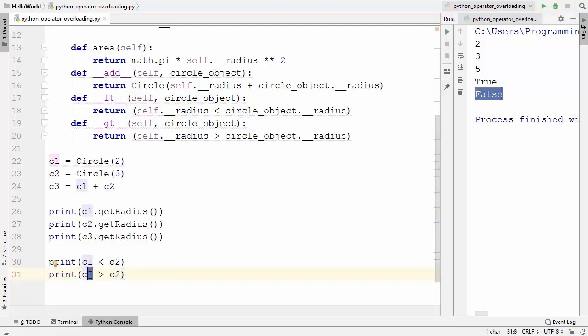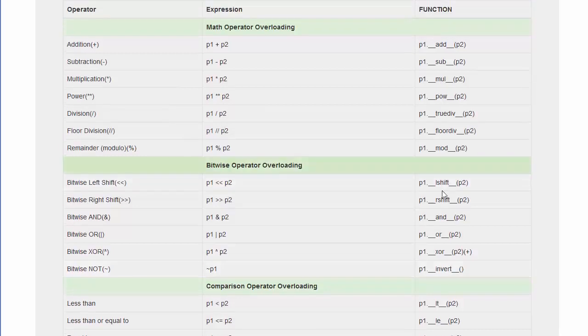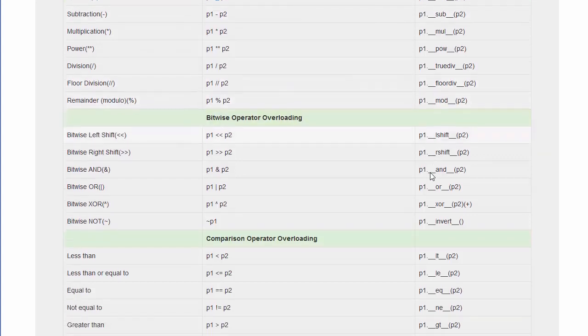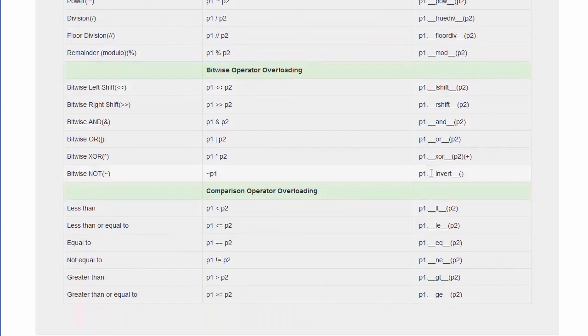Also we can check the third object, for example C3 here, if C3 is greater than C2 or not, and most probably it's going to give us true, and it's correct here. So you can see it's that simple to overload any operator in Python using these built-in methods. So you just need to find out the associated method related to that operator, and then you just need to implement that method related to that operator.